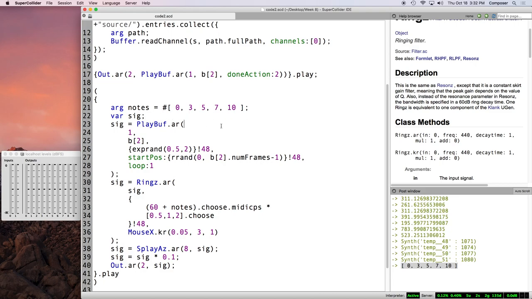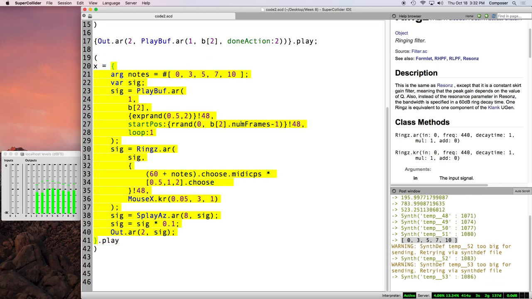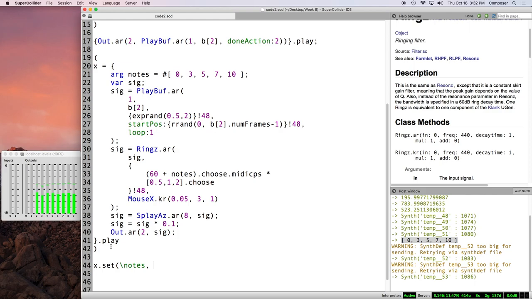So this should sound exactly the same. And we also need to give this synth that we're creating, the whole thing, a name, so I'll just call it x. And we will say x.set notes. And then we might need this here, we might not. I'm gonna put it there and see what happens. So then I did just a different transposition of values.